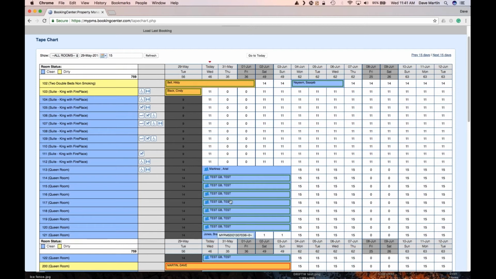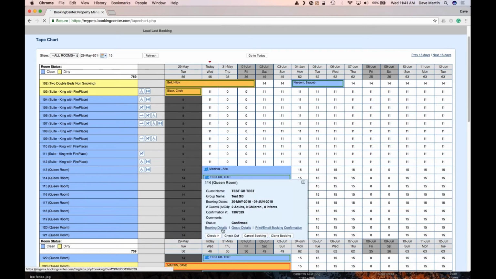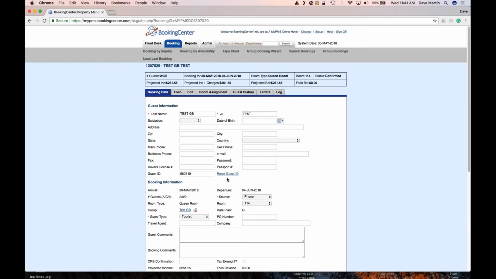And so you can do that auto assign. It'll fill them all in. And all you have to do is make sure you hit the reset guest ID when you want to change that. If you don't hit the reset guest ID, it's going to update all your bookings with that name to the name that you put in. So it's very critical. Reset that guest ID and then put in the new name.